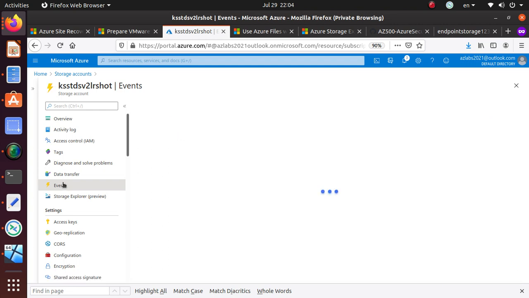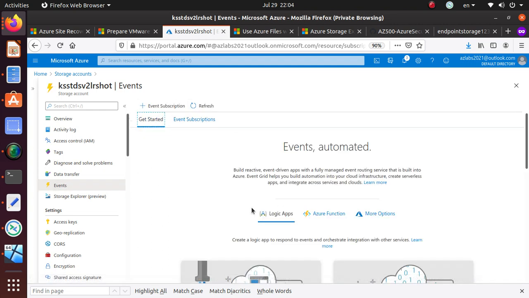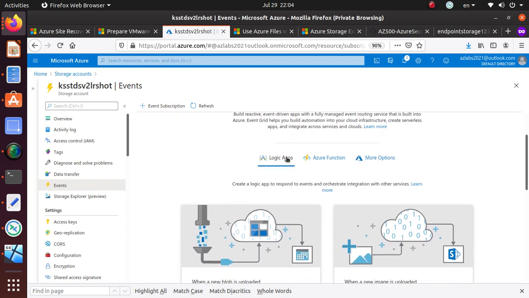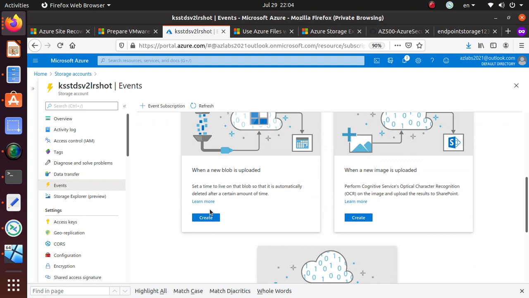I don't think events is configured for this one, so let's click on no. We have not subscribed, so you can subscribe to Logic App or Azure Function, and create events and take actions and stuff like that. So when a new blob is uploaded, if you want to process something, say a video file or something like that, you're looking at checking whether it's an adult picture or something, and then add some restrictions, stuff like that. You can do all of that stuff in here.